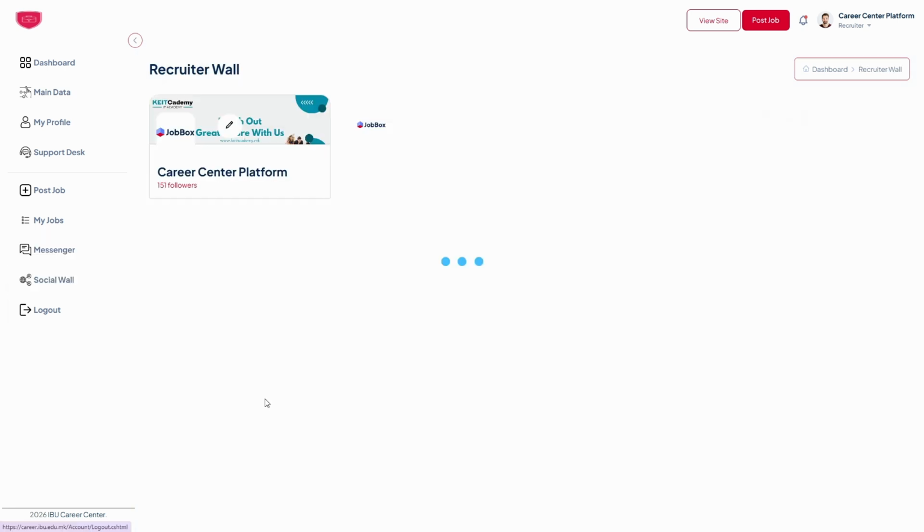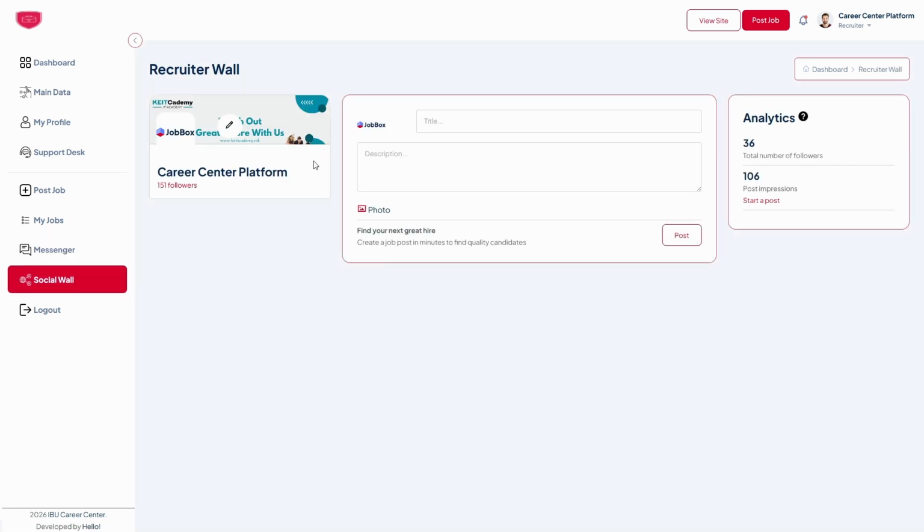The Social Wall is the social interaction space within the platform. Here, students can share posts, follow other users, and view career-related content.